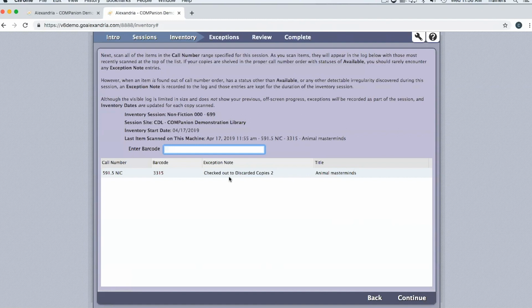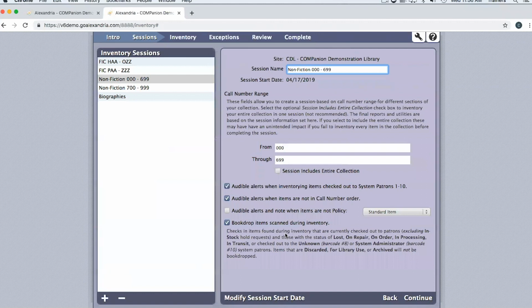Josh, any other questions on inventory manager? Yeah, Lisa Farley did want to know, can sessions be genre and copy location instead of call number? So Lisa, great question when it comes to creating your sessions in the inventory manager. With the Alexandria version 6 inventory manager, we don't have options for genre. Basically, you've got call number, entire collection, or some policy controls. Policy is really only going to give you alert notifications is all that it's going to do.